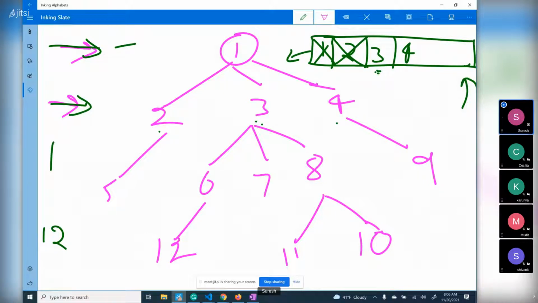Once you remove the element, you put all its children into the queue. So 2's children is 5. We'll put it in the queue and we are done with 1 and 2. Now what is the next element in the queue? The next element is 3. We'll print 3. What are the children of 3? We'll put all the children of 3 into the queue: 6, 7, 8. The queue will increase like this.